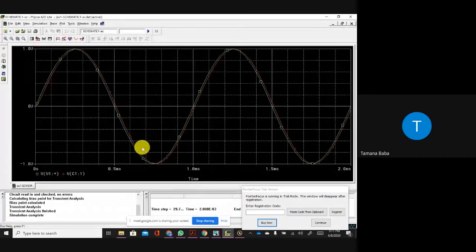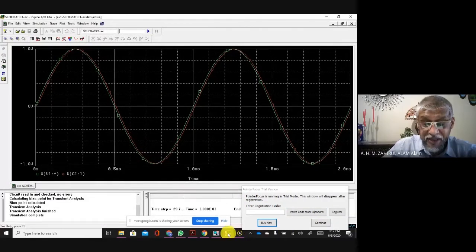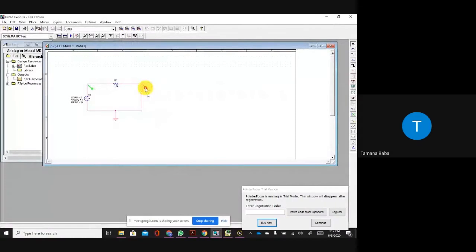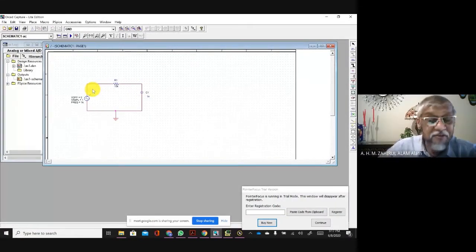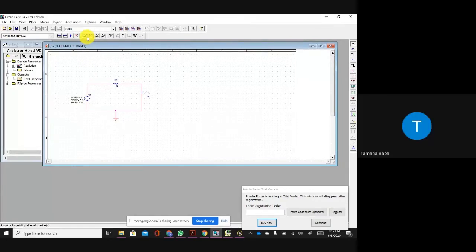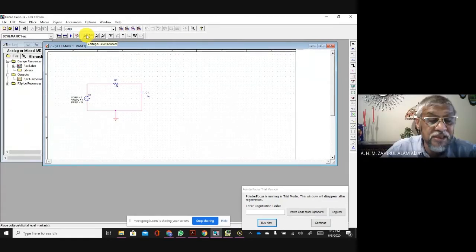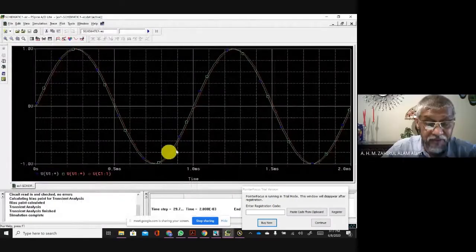Sir, please, what is this green and red color? So this is the probe. You need to see the voltage level. It is the voltage level meter. When you click here, then I can see this level.